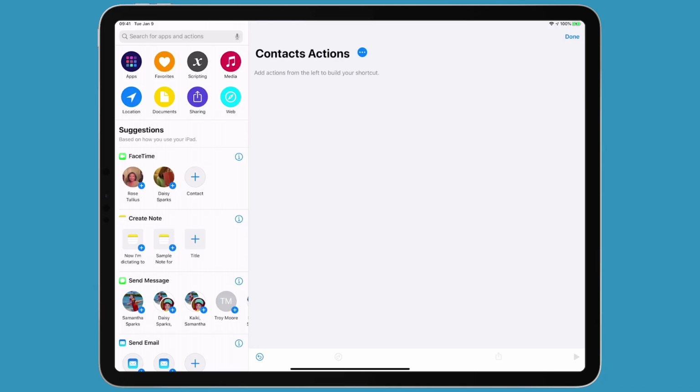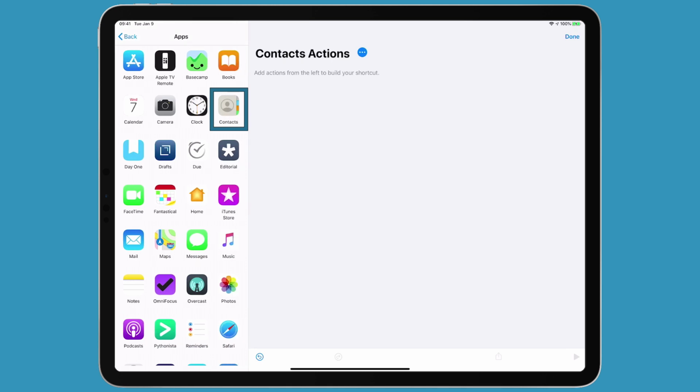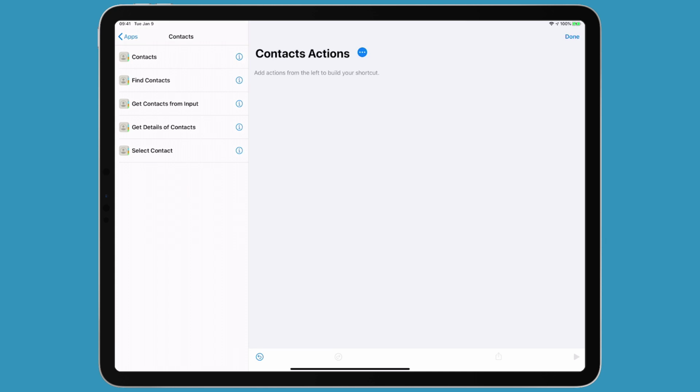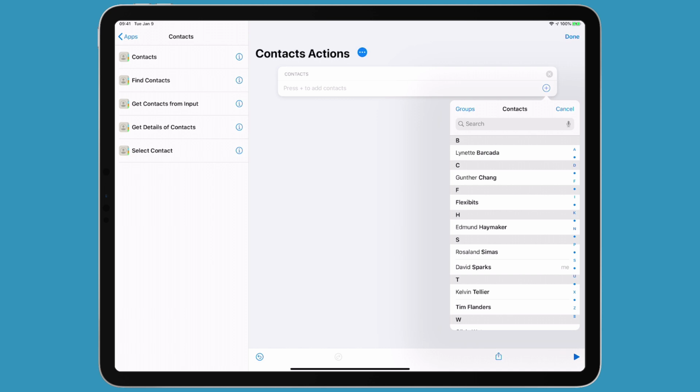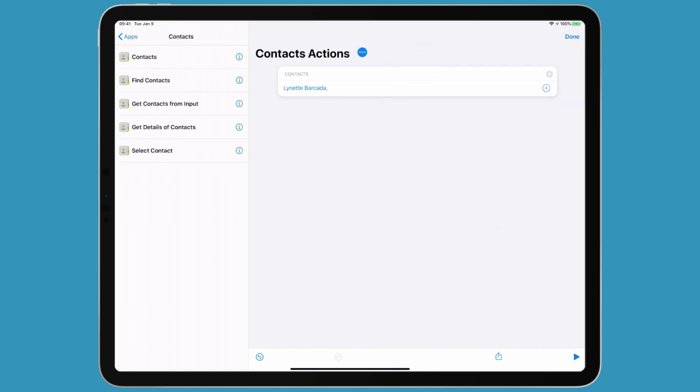Shortcuts also has support for contact management through automation. I'm in the application list. I'm going to tap on the contacts button, and you can see there's several different contact related commands. The first is the most basic. It just lets you grab a contact in the shortcut. You hit the little plus button, and then you can select someone from the group, and then you've got their contact card that you can use elsewhere in your shortcut.